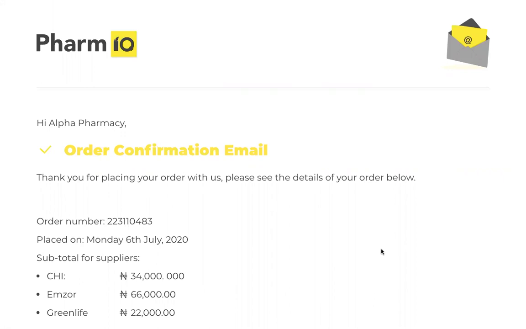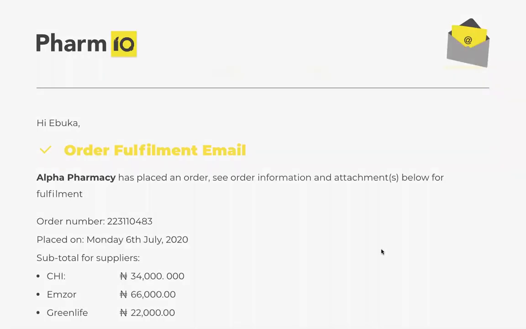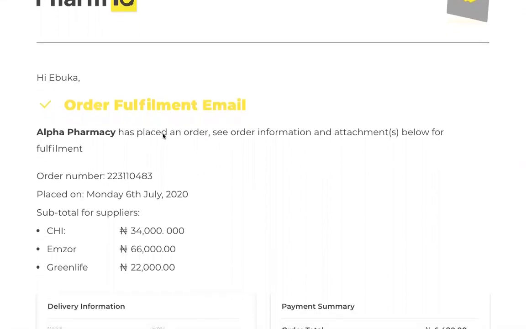But now, how does Ebuka get the product? What does he do with them? How does he fulfill the orders so that the manufacturers, or the suppliers, can send them to the affiliates? Once this email has been sent to the affiliates, Ebuka would also receive an email that looks like this. And it says, "Hi Ebuka, order fulfillment email. This pharmacy has placed an order. See order information and attachments below for fulfillment."